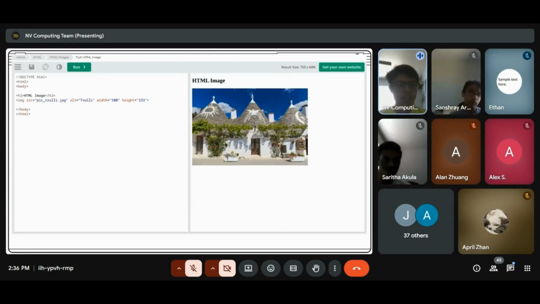So here, let's see some more attributes, right? Here we have that image tag again, and we have the source attribute, as we've covered. We also have an alt attribute, a width attribute, and a height attribute. I'd assume you guys know what width and height are: how long, how tall the image is. Does anyone know what alt is? What does alt mean?